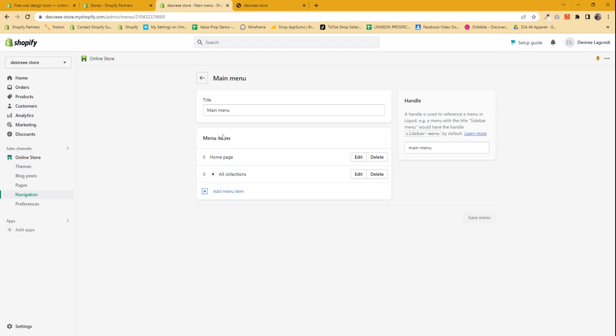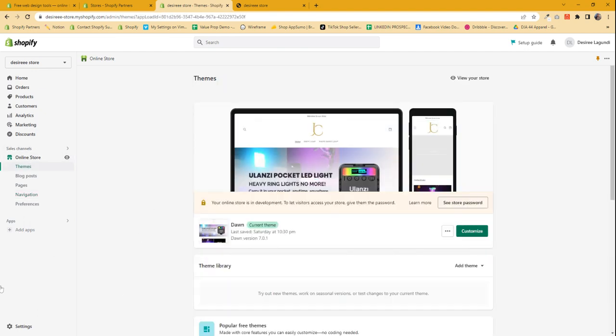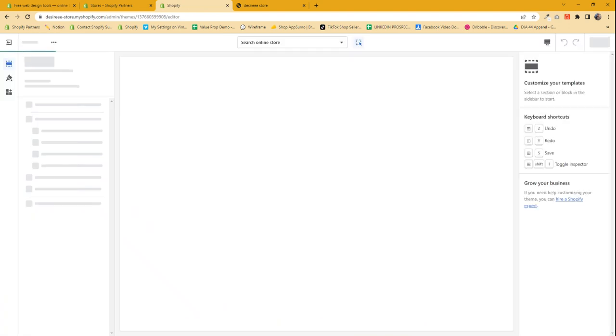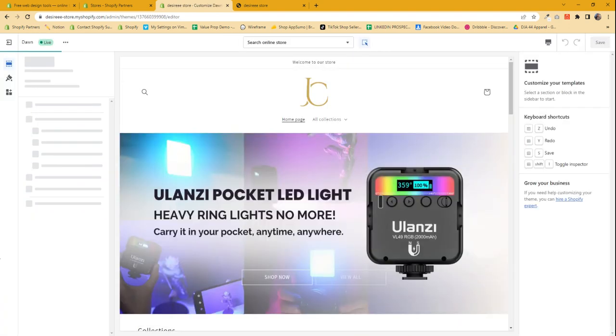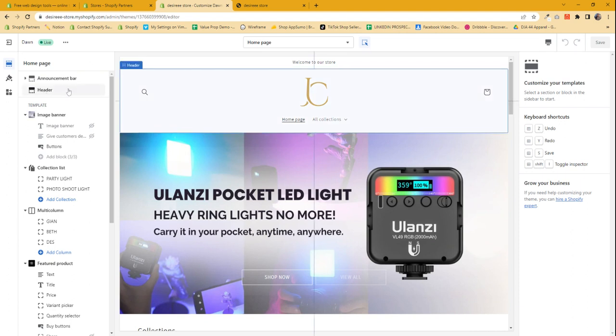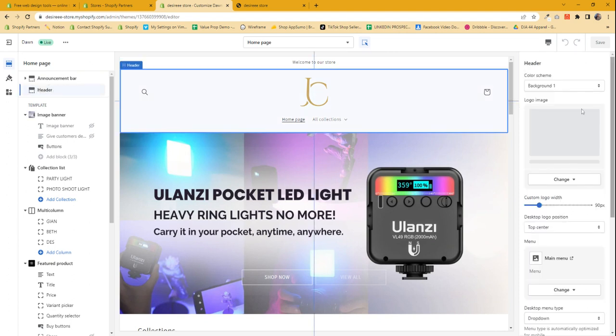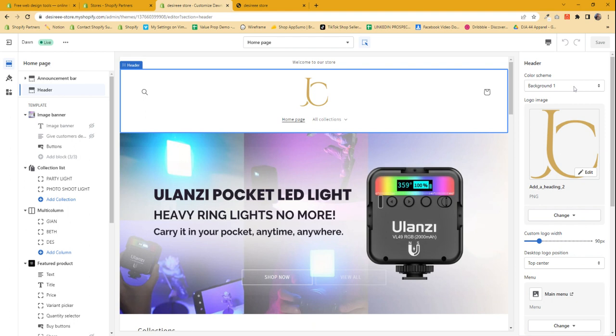If the menu you just created is not showing up on the preview, what you can do is go to Online Store, go to Customize, and go to Header. You can see the header. I am using a desktop, so the header settings will show up on the right side. But I believe if you're using a laptop, it will show up here. When you click header, it will show up here. So just check it out. But anyway, I'm using a desktop.